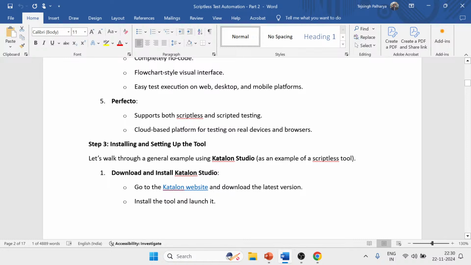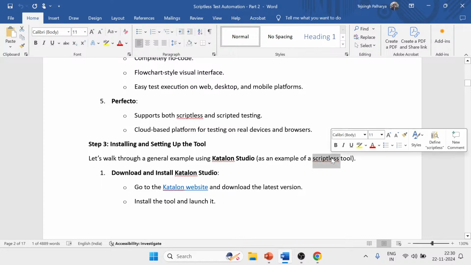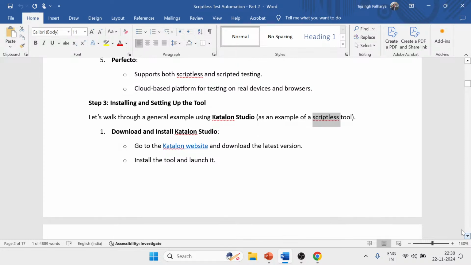Okay, now next is installing and setting up the tool. So let's walk through the general example of Catalon Studio as an example for the scriptless tool. How we can install and set up the tool. First, we need to download and install Catalon Studio.